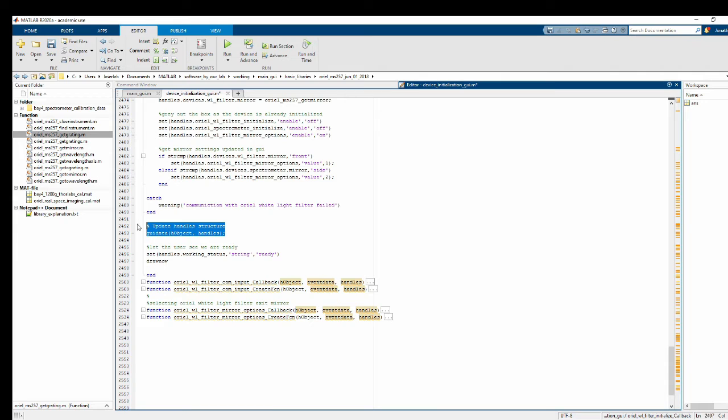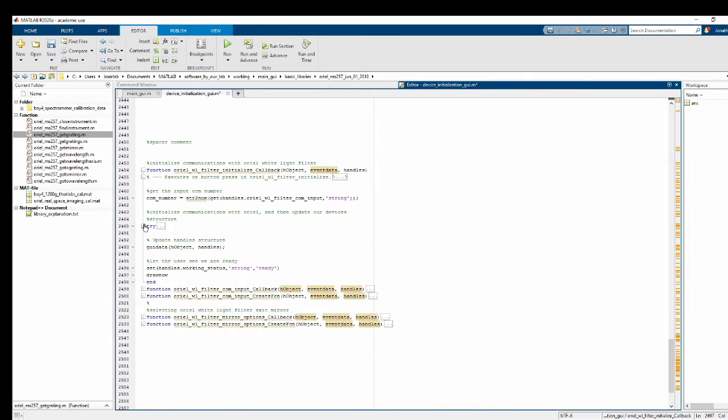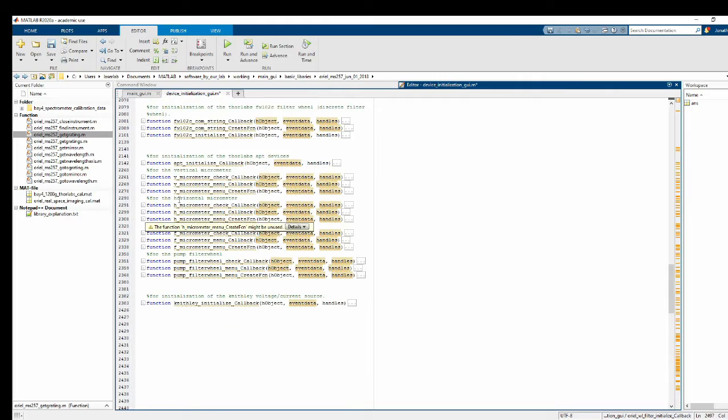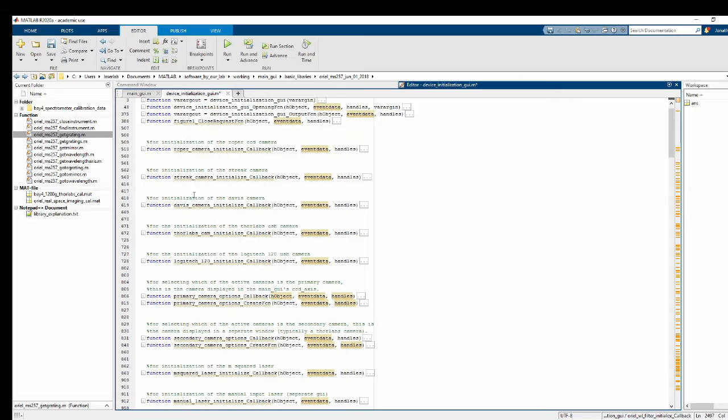This one, whenever you make a GUI in MATLAB, you're constantly doing this GUI data update thing, because it's sort of like a global variable that you have to be able to update externally. And then after that, set this back to ready to let the user know we're done working. Oh, and I never put a working statement on top, did I? No, I didn't. Okay, let's just go copy one from maybe the spectrometer initialization button.